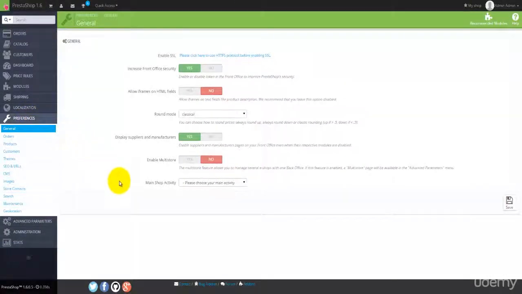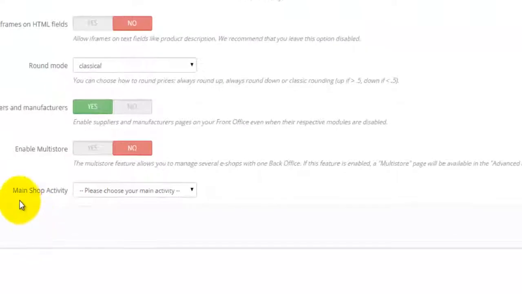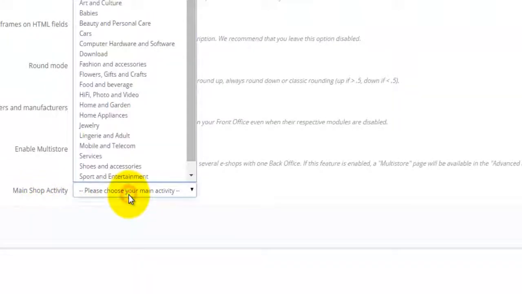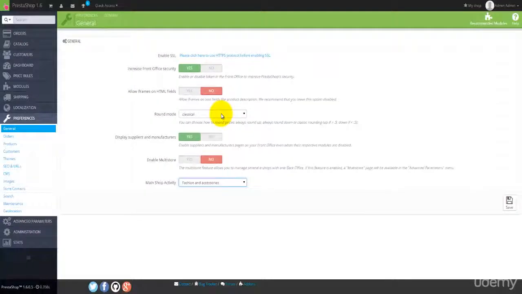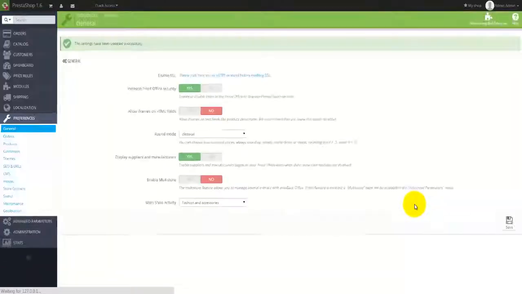In the preferences, the very first option that I will change is the main shop activity. My web page is going to be selling some clothing, and therefore I'm going to choose fashion and accessories. Everything else here I will leave as it is and hit the save button.